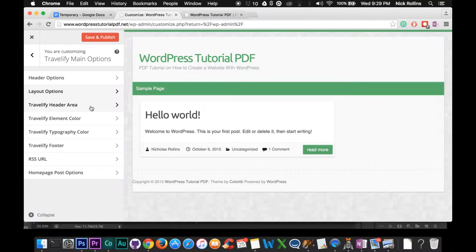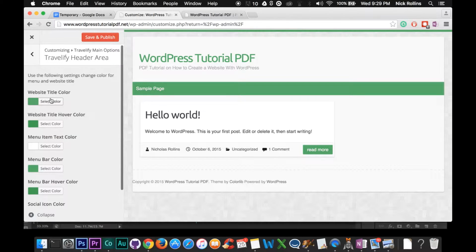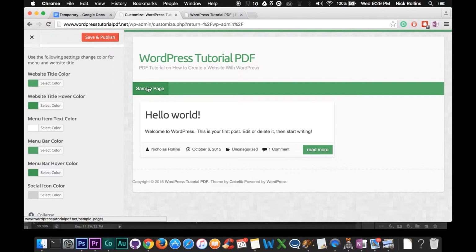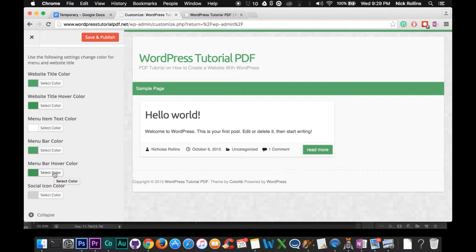And in the header area, you can change some colors here. So this website title color will change the title. The hover color, if you hover over it, that's the color for that. Menu item color is white. The menu bar is this green color too. And the hover button for the menu bar is a little darker. And then the social icon color, that'll actually appear up here when you add some links for that.